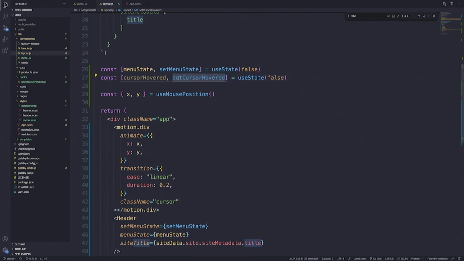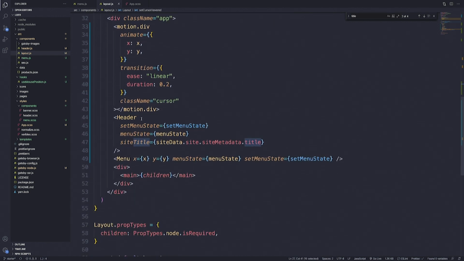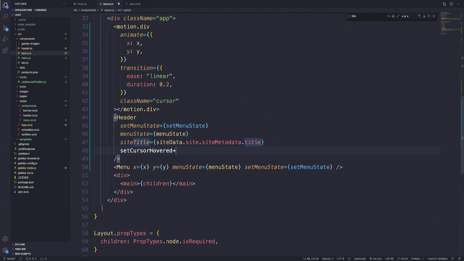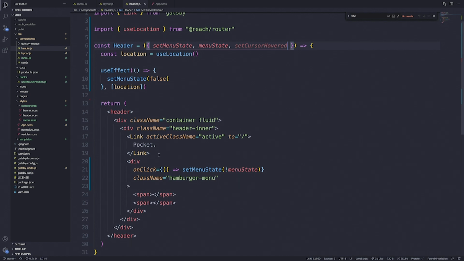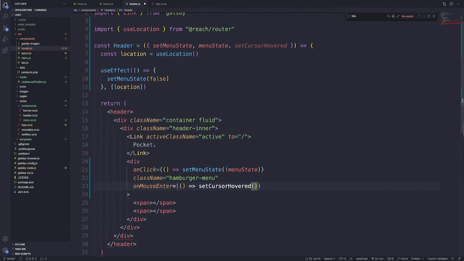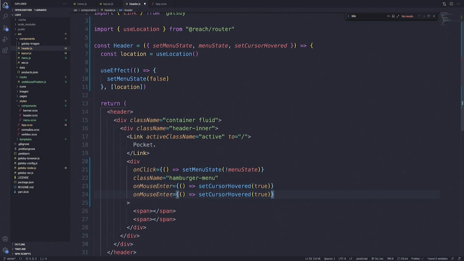Now we need to pass set cursor hovered to our different components. Let's work with the header first. So set cursor hovered will be set cursor hovered. Let's open up our header and bring in set cursor hovered. We want set cursor hovered to be true when we've hovered on our hamburger menu, which means we'll use onMouseEnter, and all onMouseEnter is going to do is set cursor hovered to true. And I did something wrong here, forgot to add curly brackets. Then we can copy and paste this and say onMouseLeave and set cursor hovered to false.